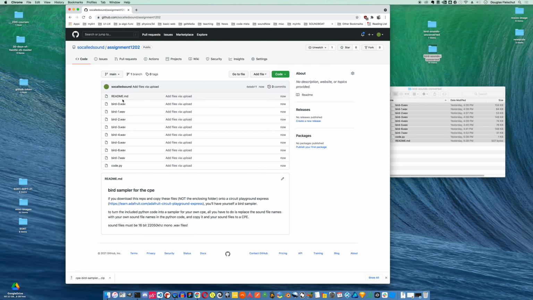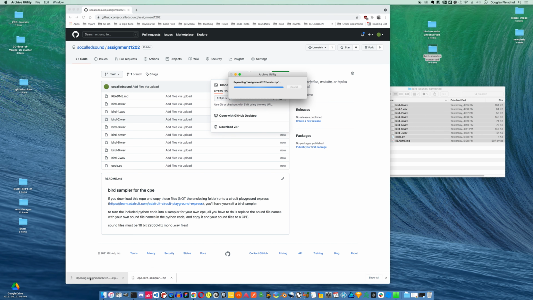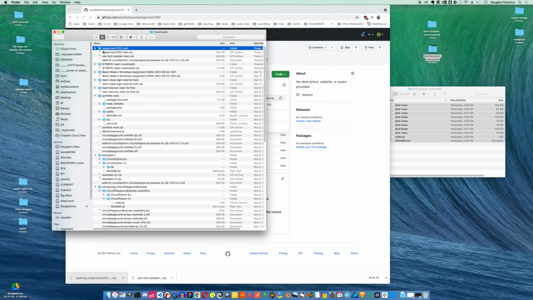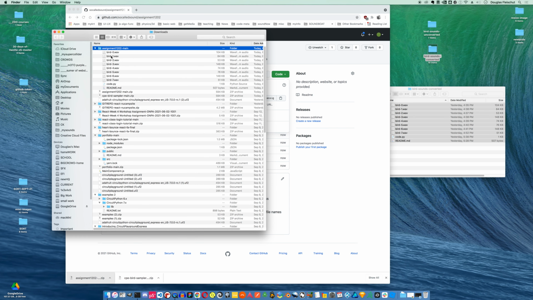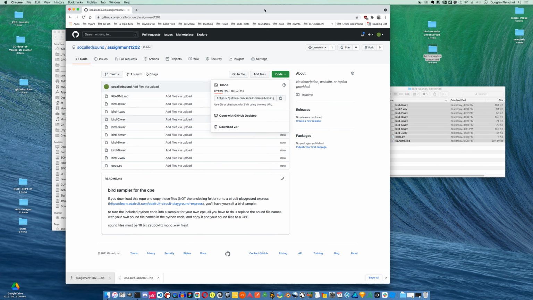And there we go. So now I've got all these files up here, and I can download these again as a zip, and it'll be the same as the CPE bird sampler just a minute ago. So if I unzip that file, you can see I just got all those files. That's nifty, isn't it? So it's a great place for doing this sort of thing and sharing work. And in this course, it'll be really useful for you to share your creations with your class as we move outside of the MakeCode editor.